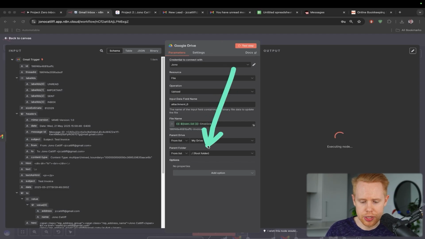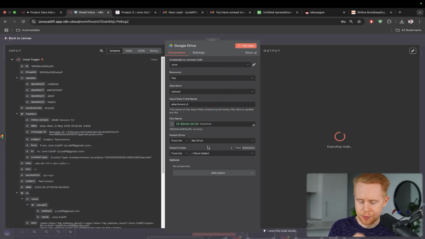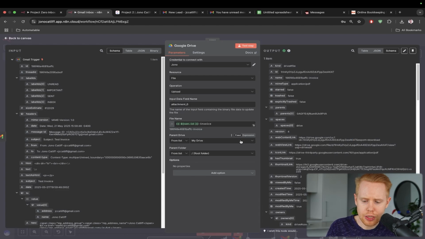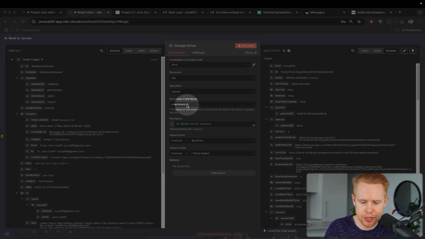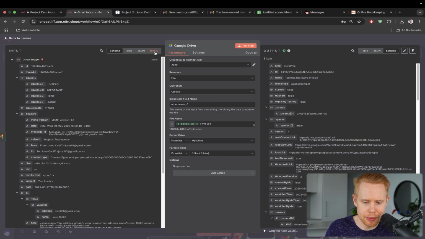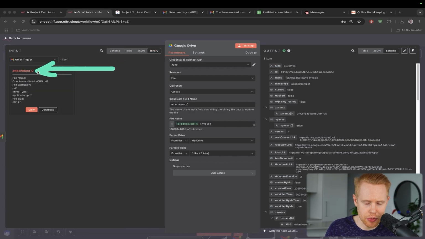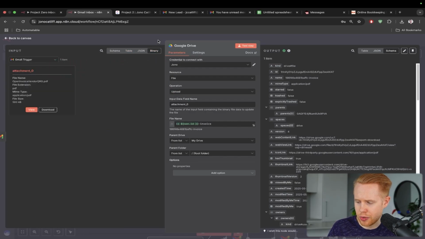And we're going to upload this into the Google Drive. And this file has now been successfully added. Main takeaway here is just making sure that the input data field name is the orange text over here, and then you were good to go.